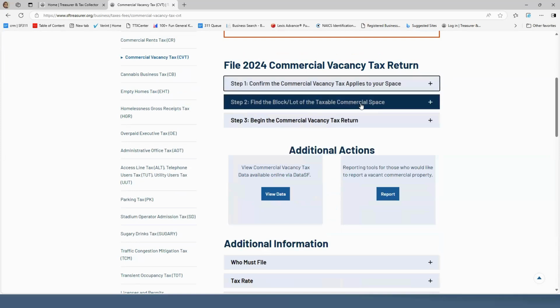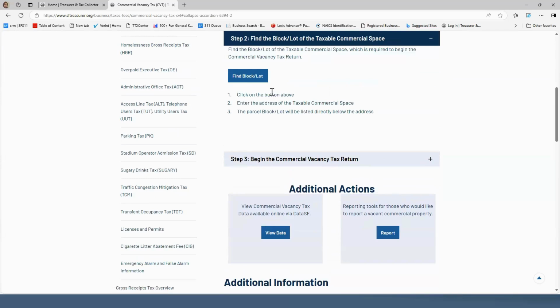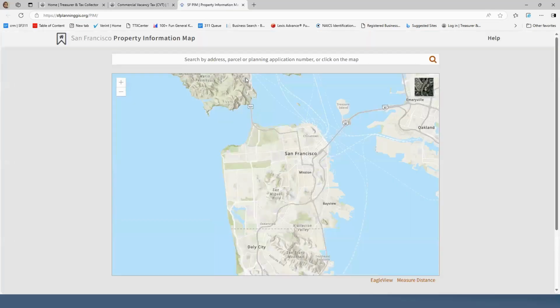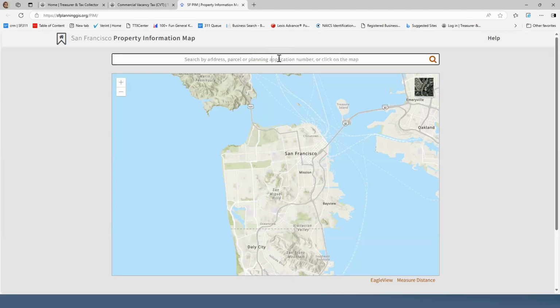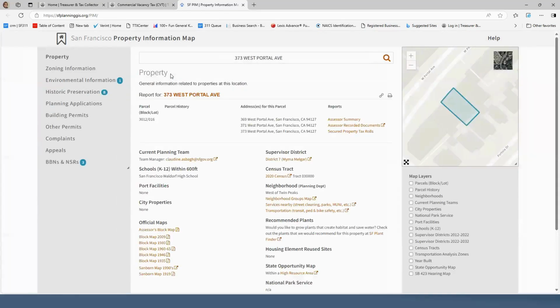Next, you will click on Step 2, Find the block and lot of the taxable commercial space to expand. Click on the blue button to take you to the Property Information Map website. This is where you will find your block and lot. Once you are at the website, enter the address of your taxable commercial space. The parcel, block, and lot will be listed directly below the address. Copy this information.